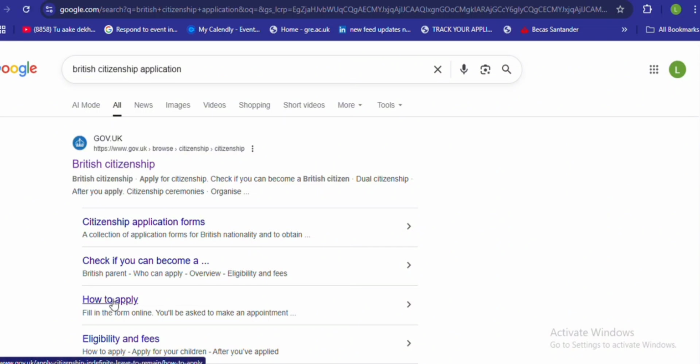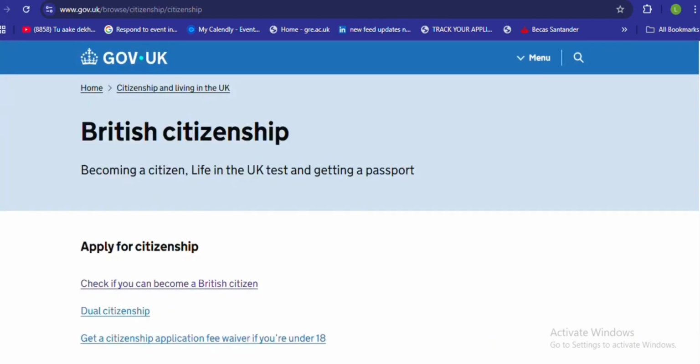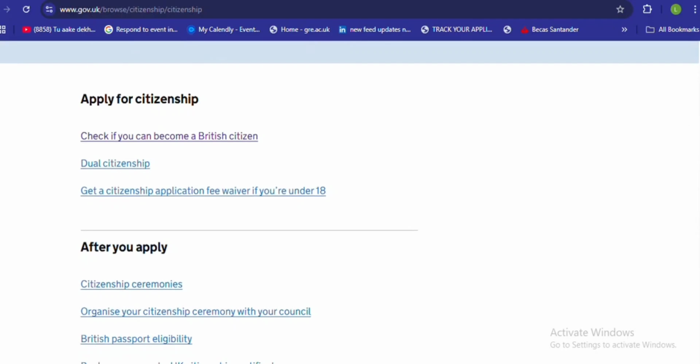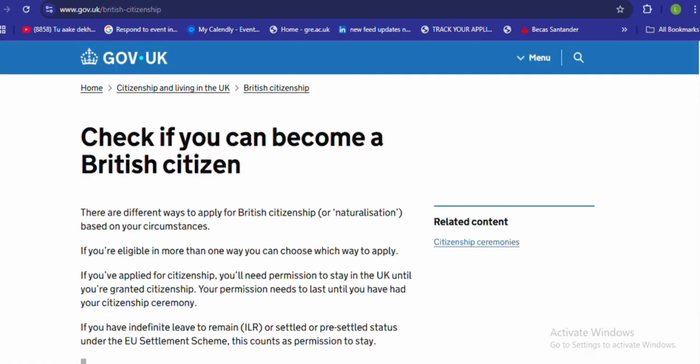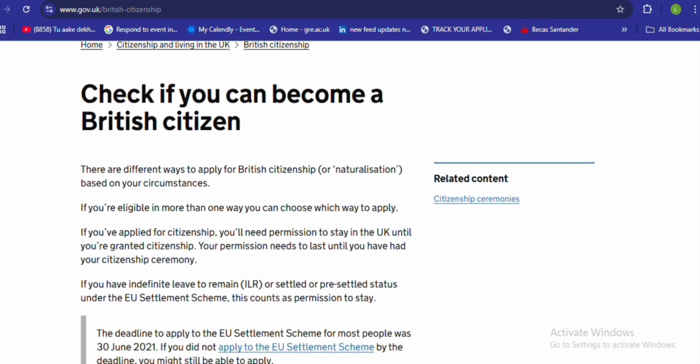Let me begin with my online application. First of all, go to Google and search British citizenship. As you can see, click British citizenship. Scroll down, check if you can become a British citizen.